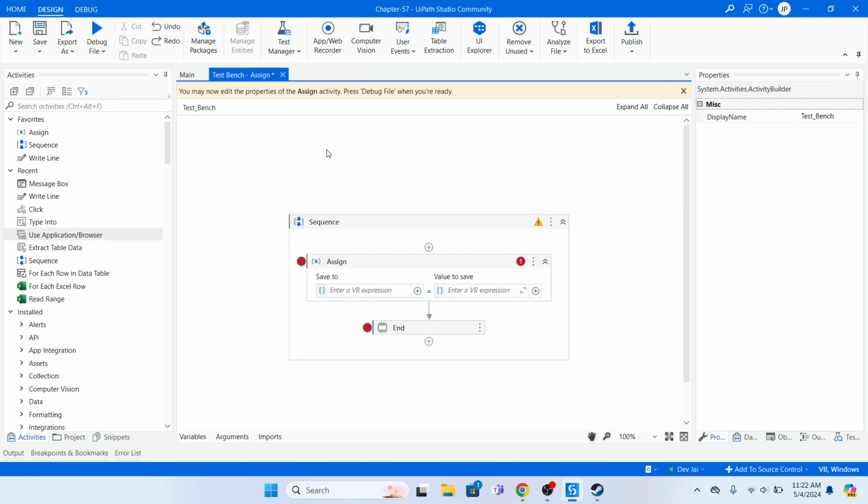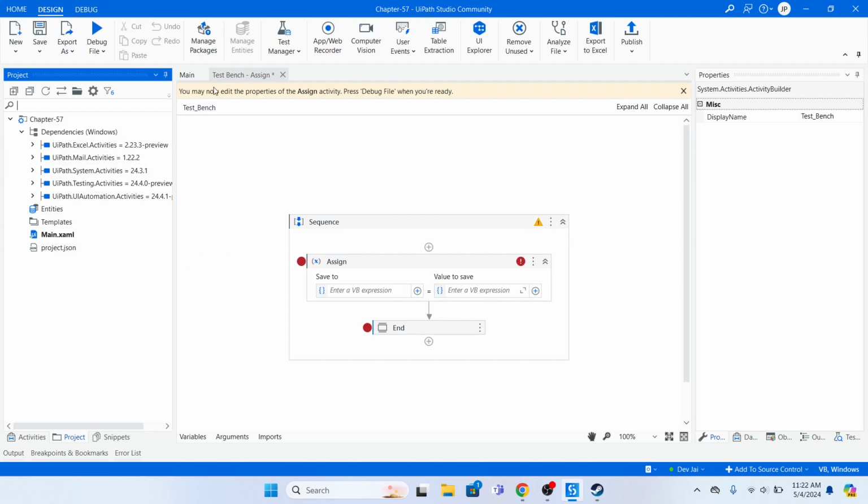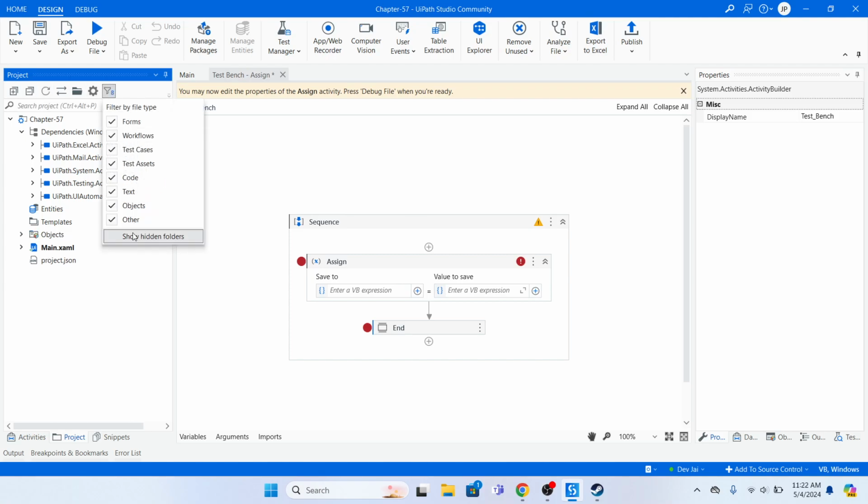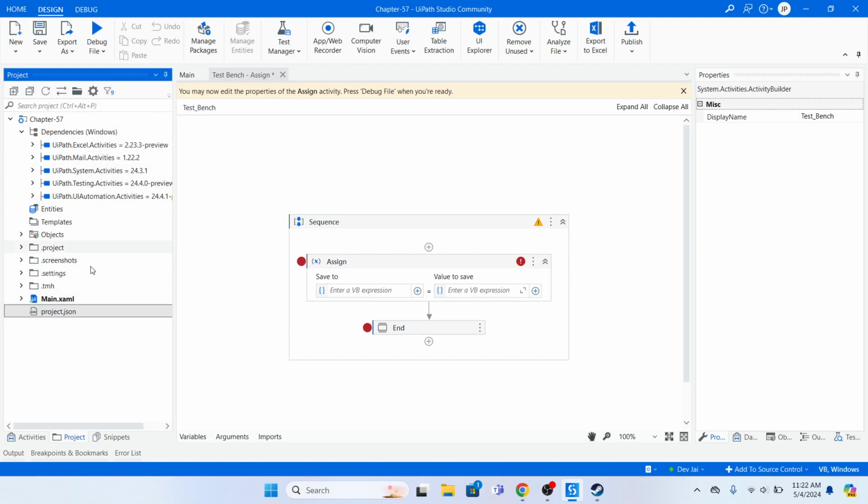One more thing, guys. If I have created this test bench, will it be shown in the projects panel? No, it won't be, because it is not a type of XAML or a type of workflow. It is just a test bench which will not be saved whenever you are closing this.